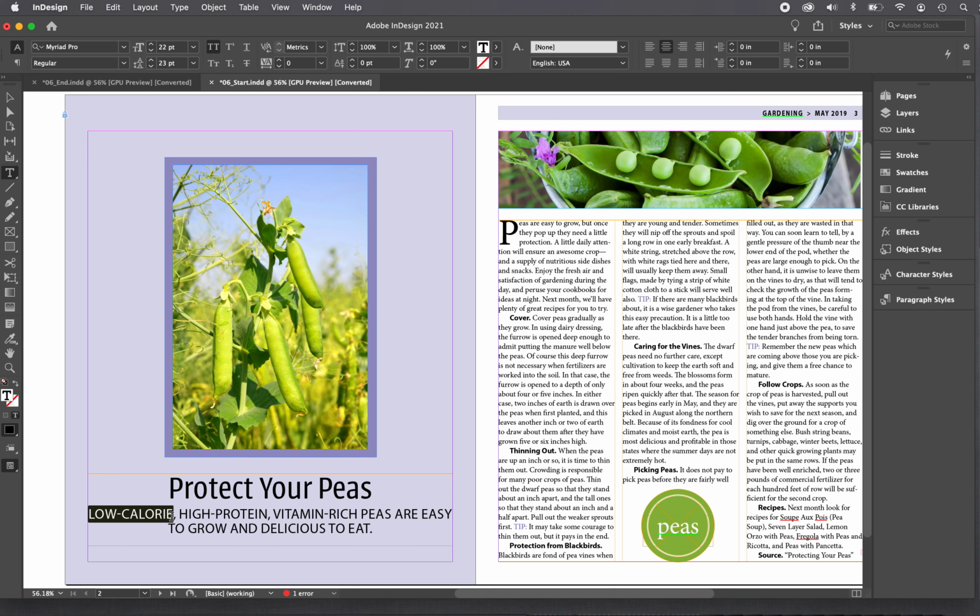So I'm going to select those, all that. So low calorie, the comma, and the space. My cursor, when I go over it, turns into a selection tool with a T. And now I can just drag it over to here, right next to the V in vitamin, and it automatically moves. That's pretty cool.